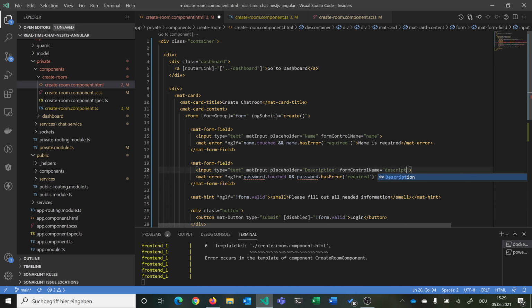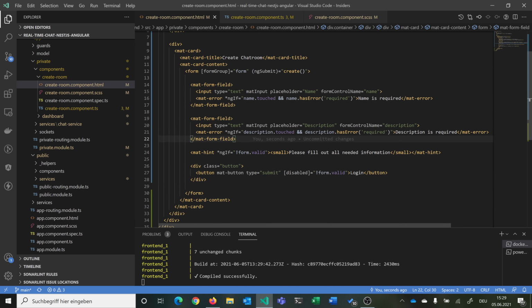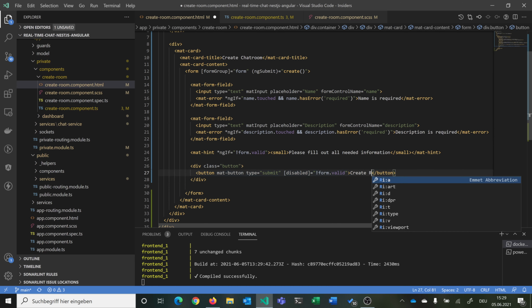So our form control name is description, and then we can say if touched and has error required, then we can say description is required. And if the form is not valid, we can say please fill out all needed information. So this is basically the same, and we just want to enable the button if the form is valid. So it is disabled if the form is not valid. And then we can say, for example, create chat room.